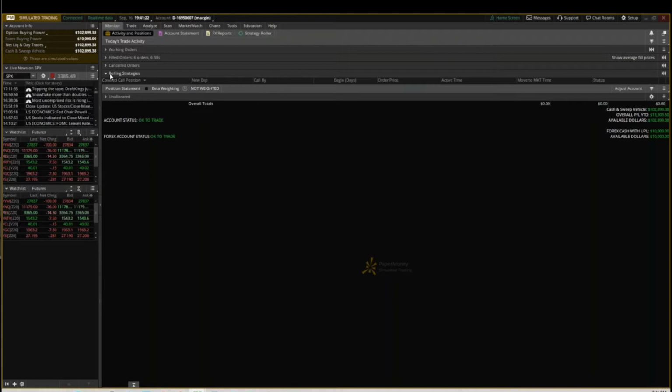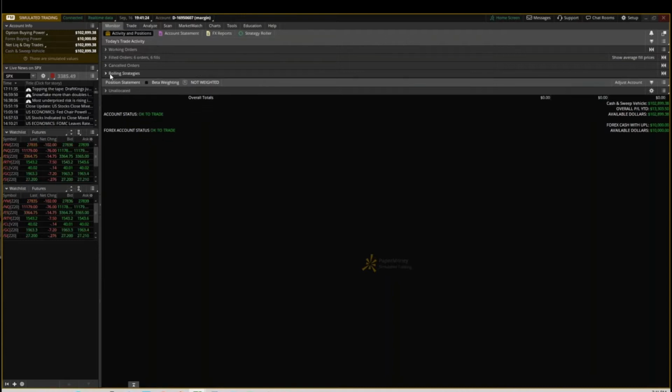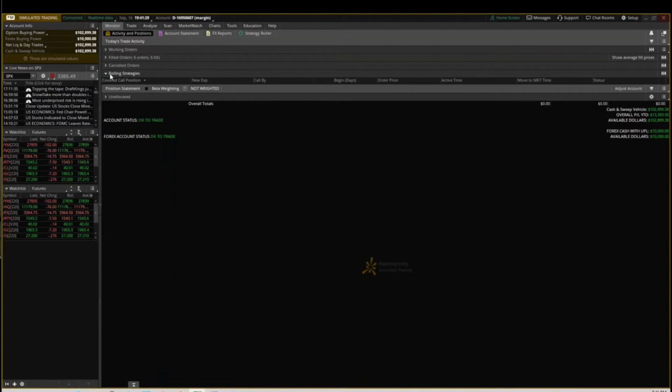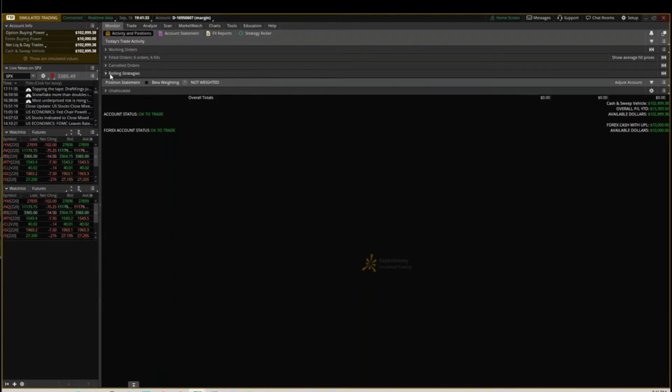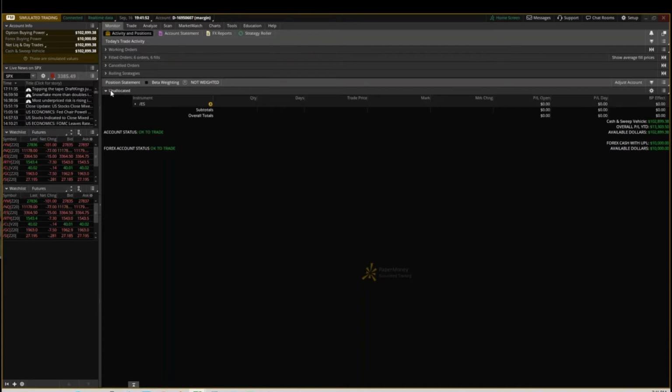And then this rolling strategies, don't pay too much attention to this. I have never found a good use for rolling strategies, but some people do. For some reason it's easier to roll, let's say, an option strategy with this button, but I prefer to do it the traditional way. Now, under this position statement, you are going to have anything that you have working or any investments or positions that you have open.